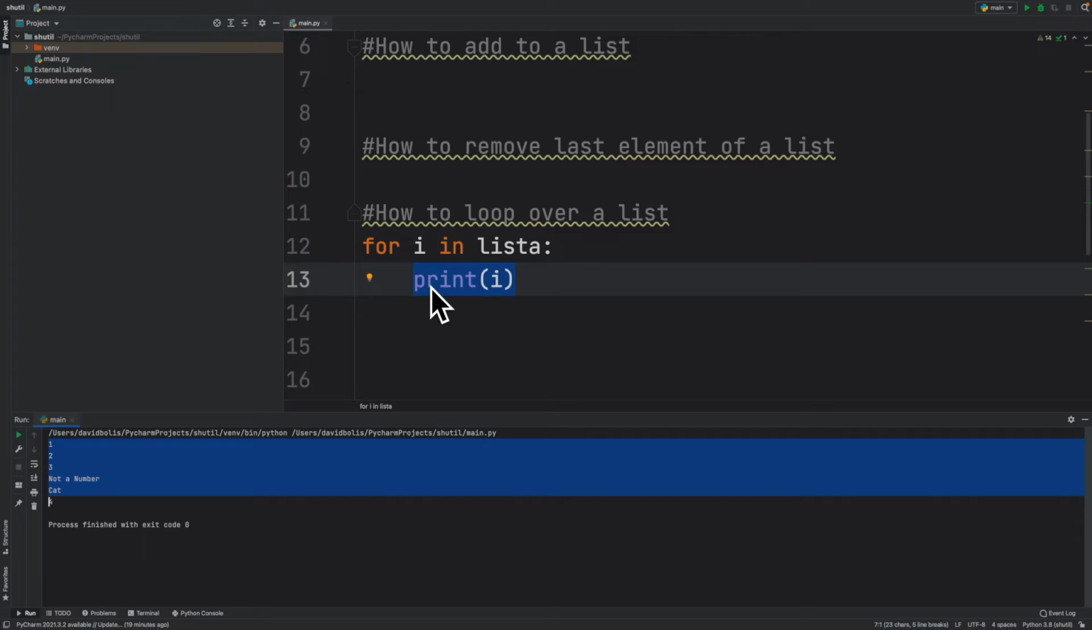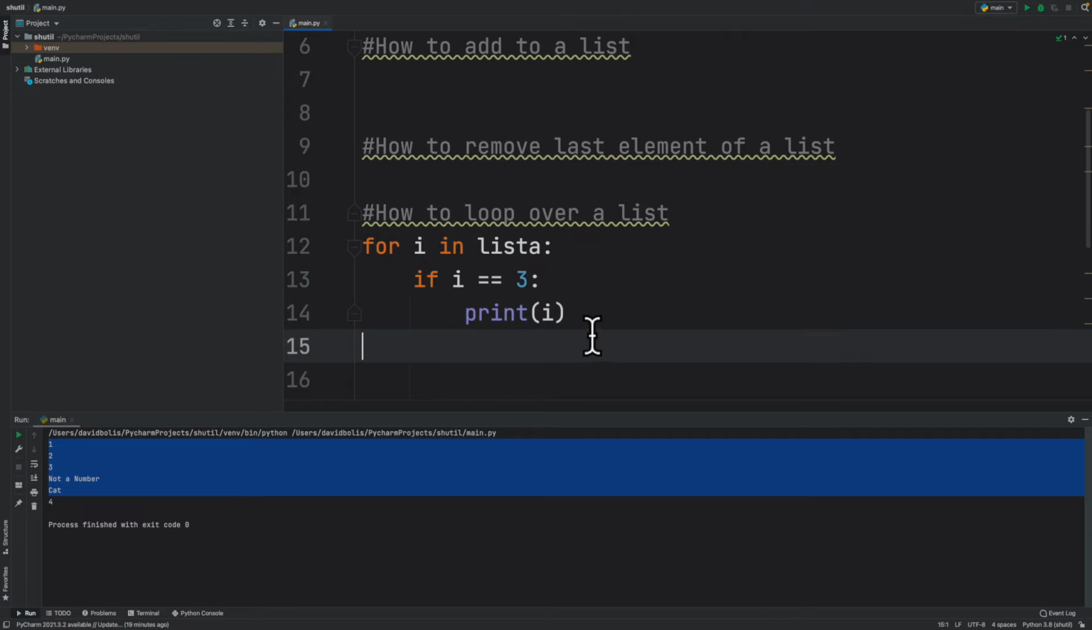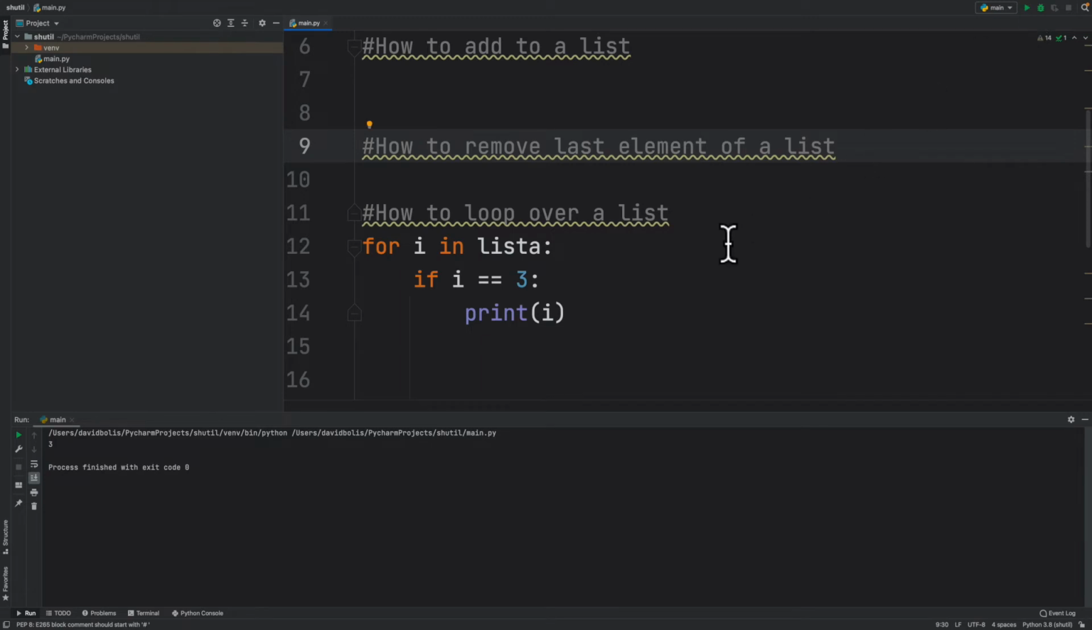Now we can also do some really cool stuff here. For example, we can check if i is equal to 3, print i. So in this case, we're going to loop over our list, and only when i is equal to 3, that's when we're going to print it. Let's run it, and you can see that we were able to go through the entire list and only print the element that's equal to 3.